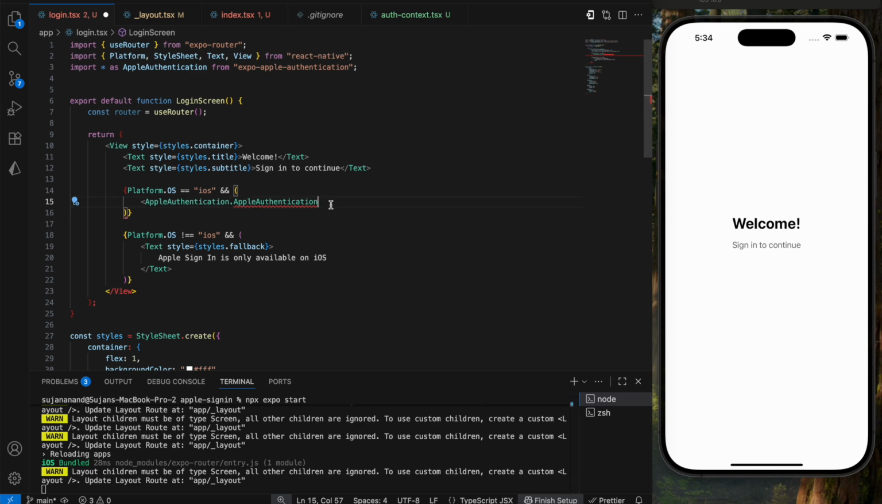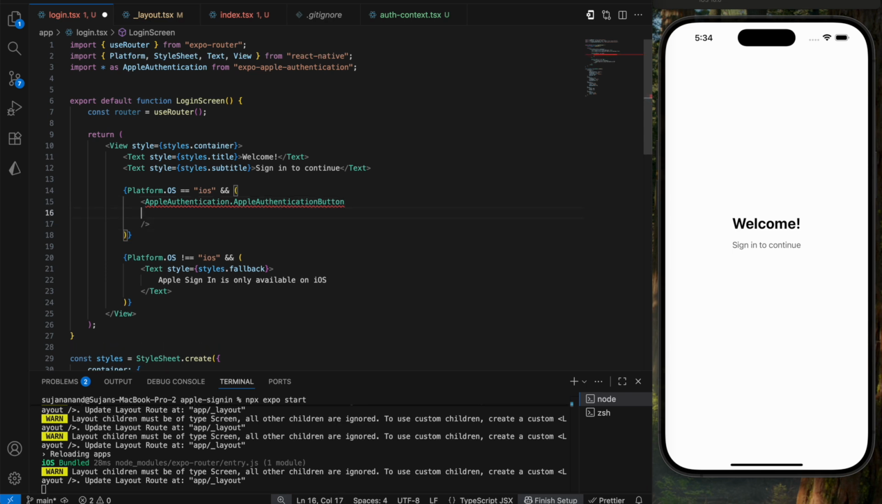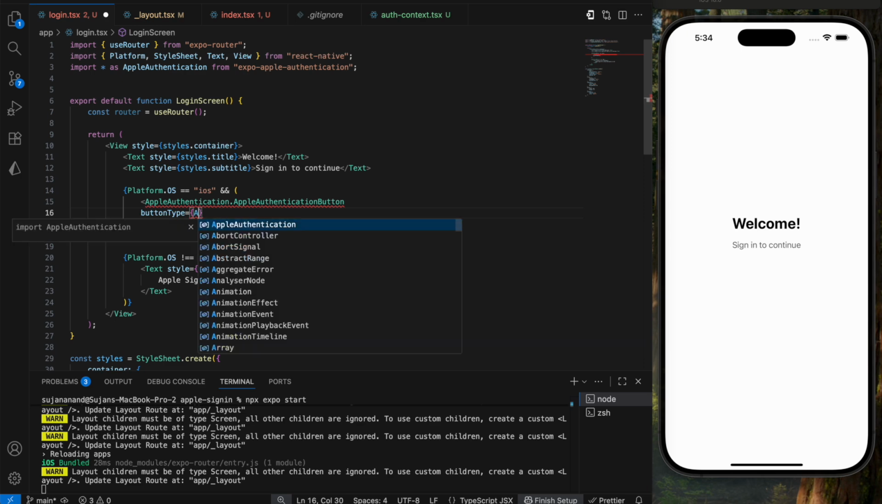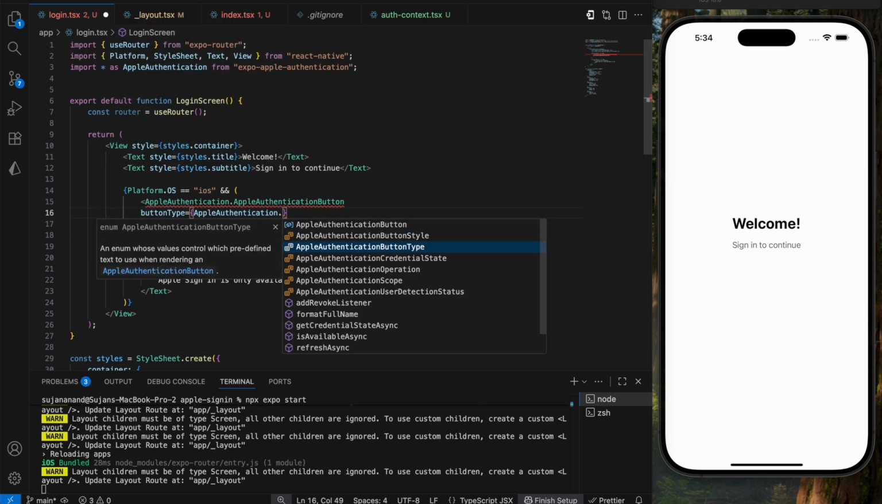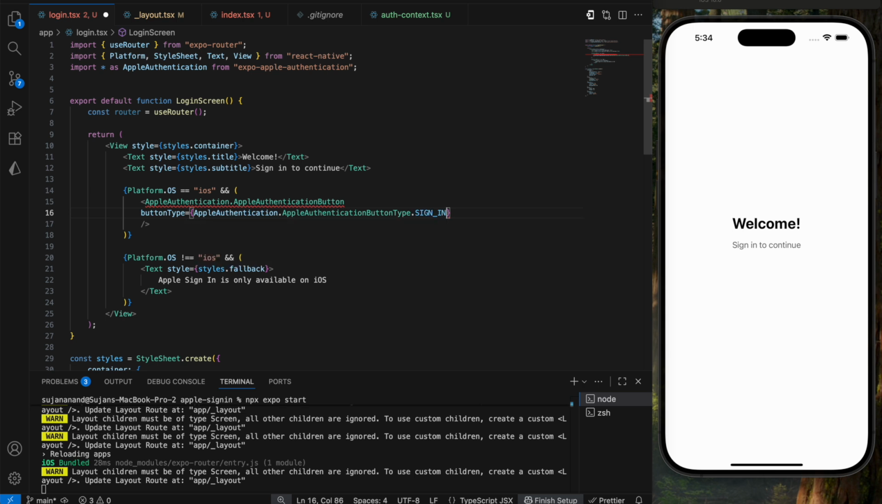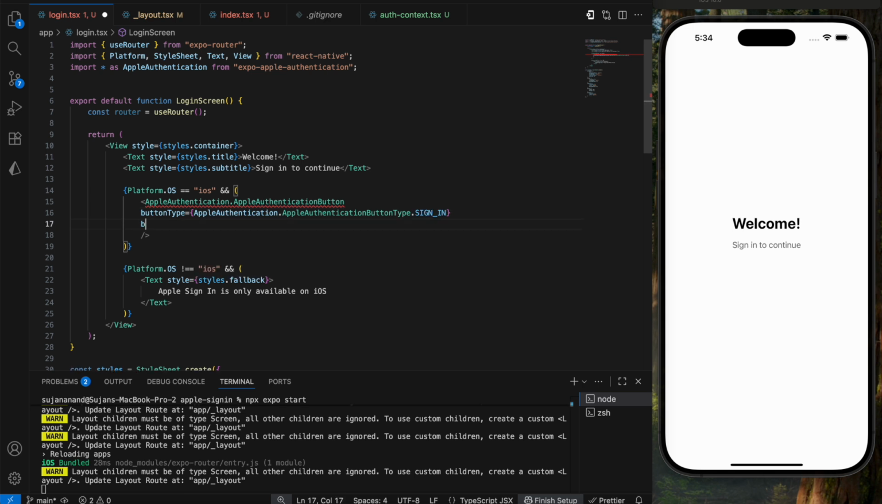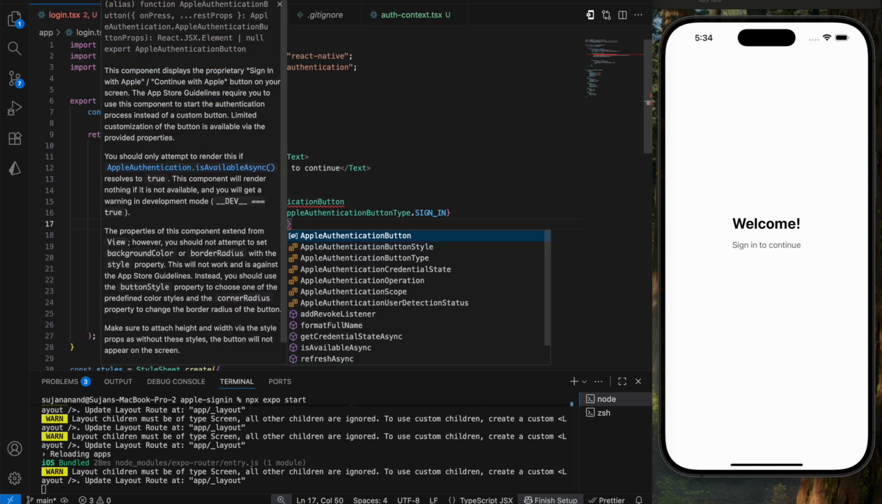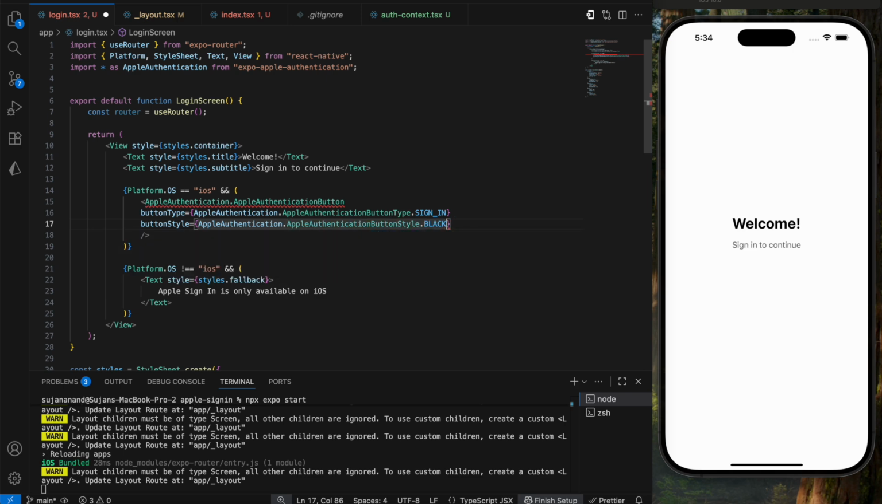So this is going to be the Apple authentication button, basically. It's going to take in a bunch of values, that is the button type. So here we're going to say AppleAuthentication.AppleAuthenticationButtonType.SIGN_IN, button type dot sign in. Next, you're going to have your button style. This is going to be equal to AppleAuthentication.AppleAuthenticationButtonStyle.BLACK color.